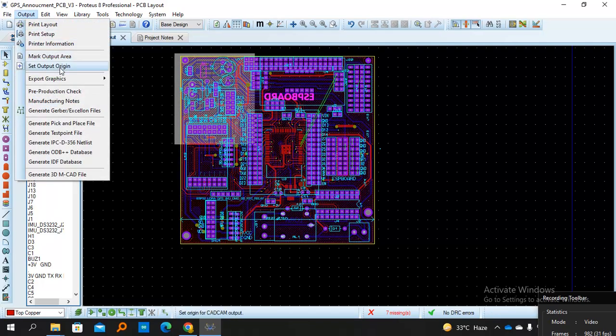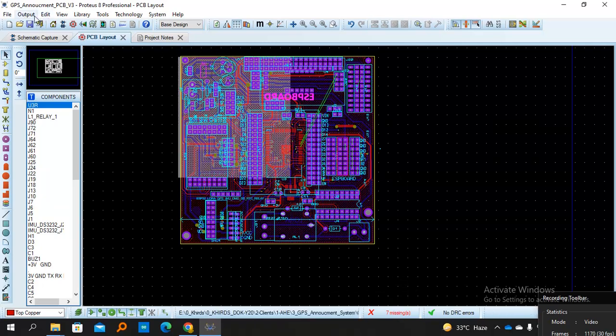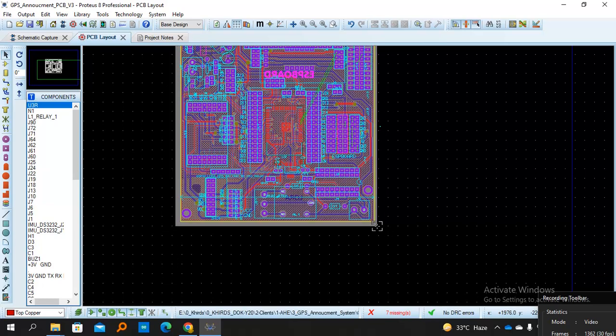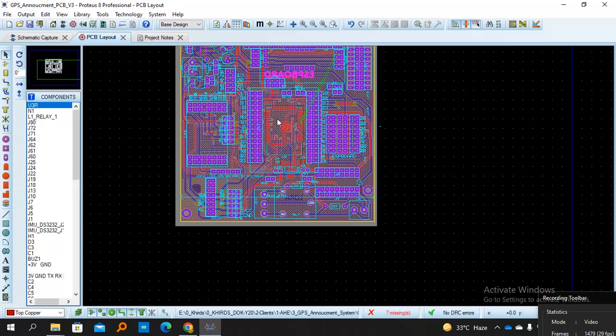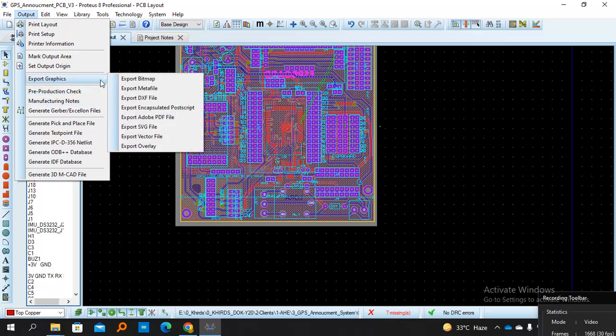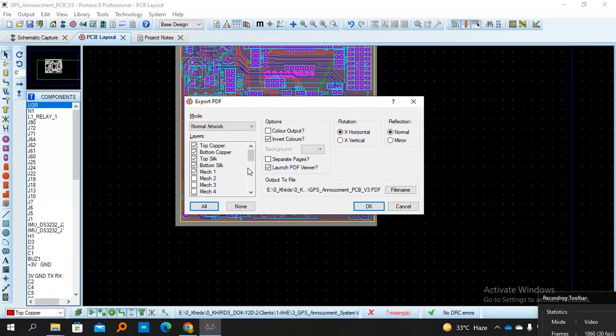Let's mark the output area. So this is the output area. We can set the origin and then go towards export graphics. If you want to generate a PDF or a bitmap, you can directly generate from here.